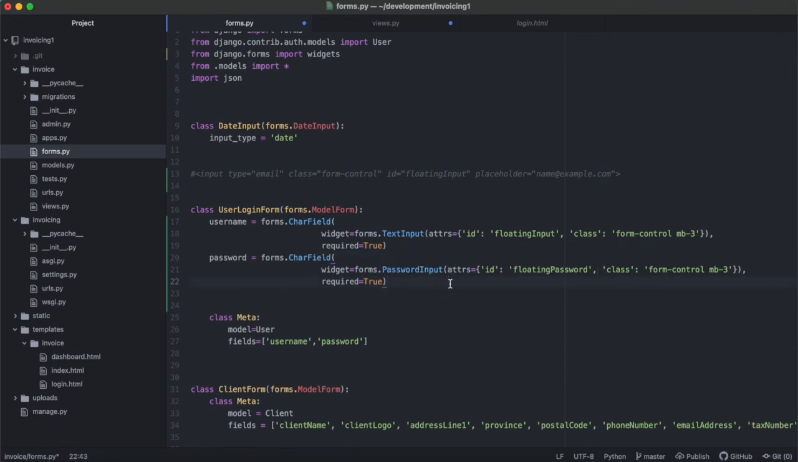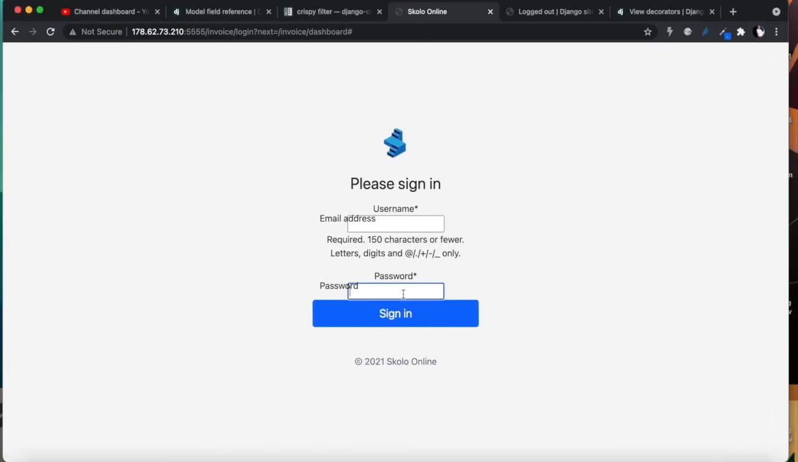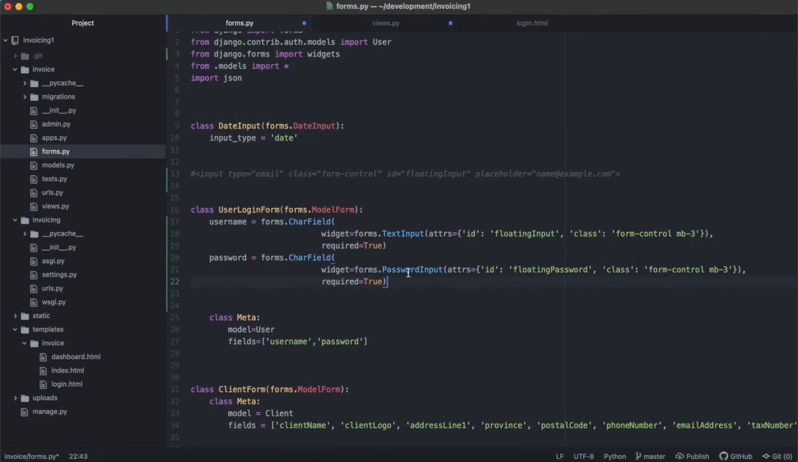Username and password, and then paste the password over there. And then the password is a password input, because you also don't want people to put in a password and it looks like that, right? Because then people will see the password, right? You want it to be like a password input. So that's how you do it inside of the widget.